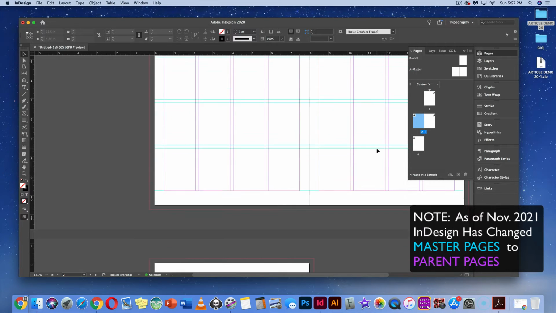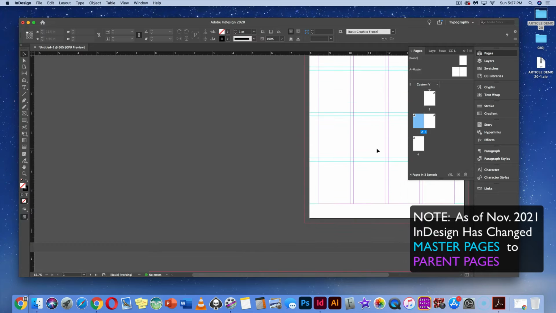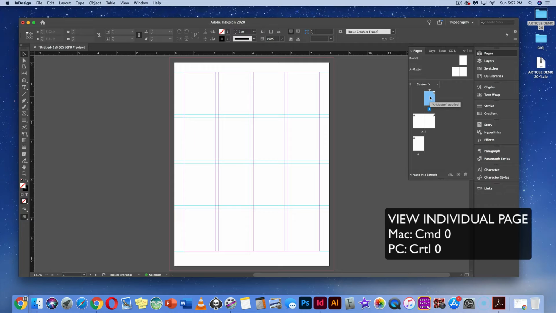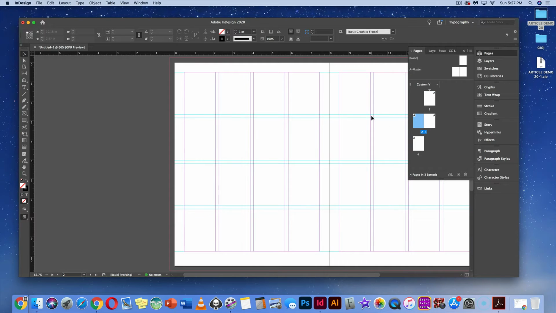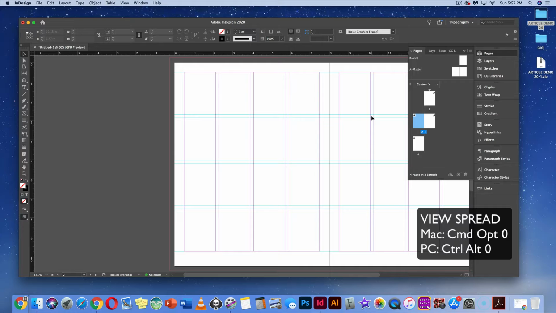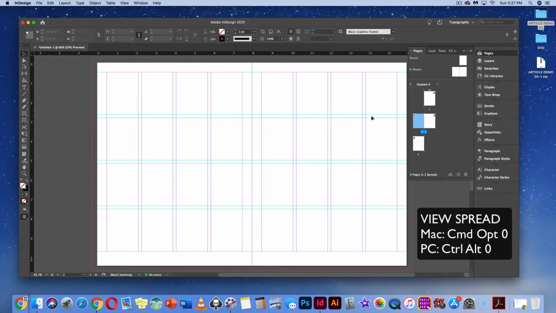So we can see that since I've done it on the master, it has affected all the other pages. Now, if somebody wants to look at specifically page 1, if you hit Command 0 on your keyboard or Control 0, it will allow you to view it on the page. Now, if you want to view a spread, let's go to this next page. You hit Command Option 0, and it will center the spread so that you can view it in your window. If you're on a PC, it would be Control Alt 0.